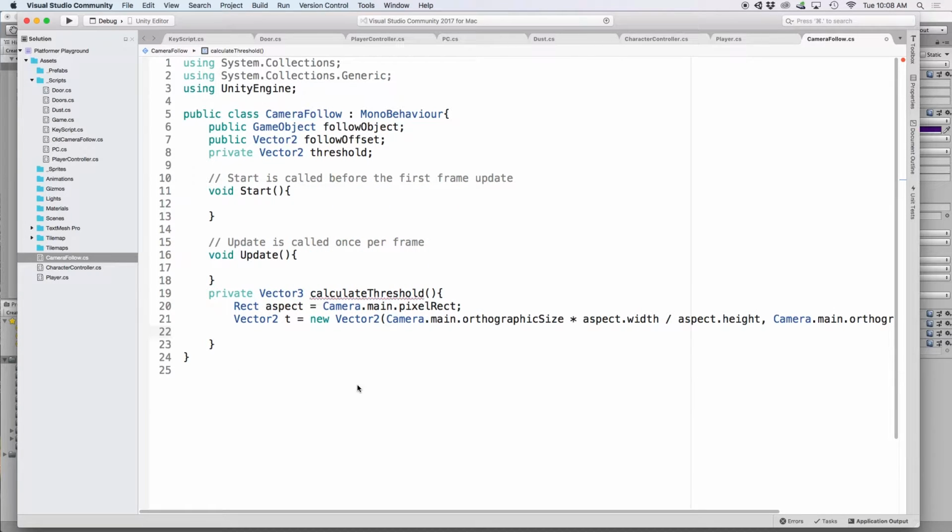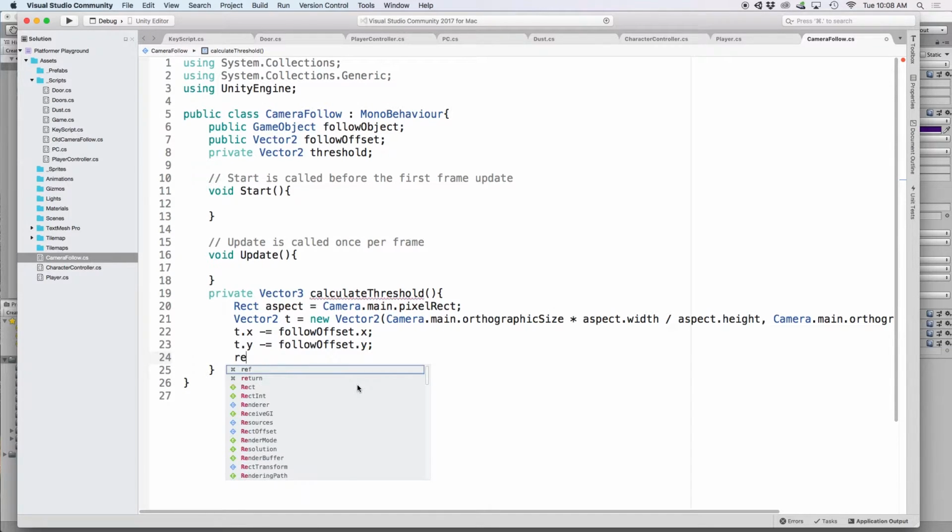Next, in order to calculate our threshold, we just need to subtract this boundary box value by our follow offset value. So let's write t.x minus equals followOffset.x. Then let's do the same for y by writing t.y minus equals followOffset.y. And then we can return this value by writing return t. Now, whenever we call CalculateThreshold, it will output our threshold boundary box in the form of a Vector3 value.